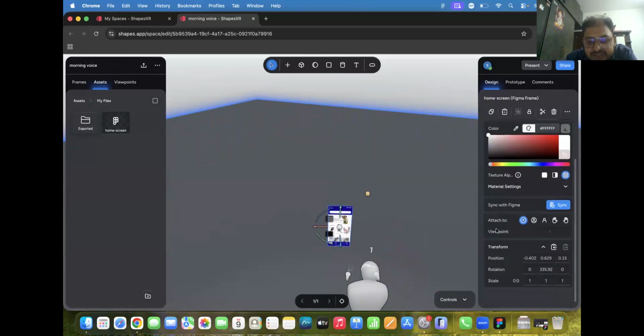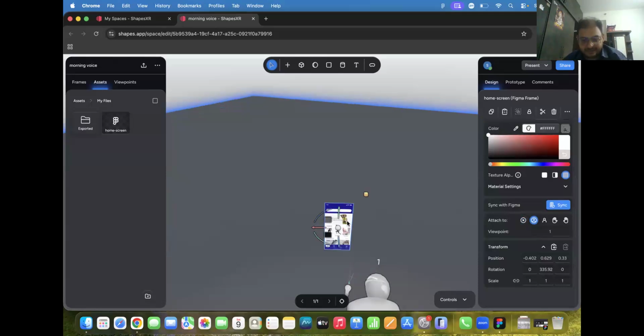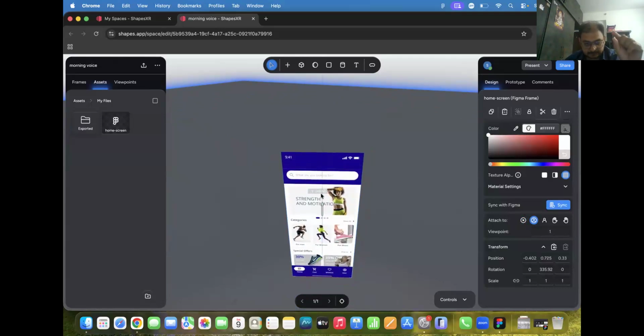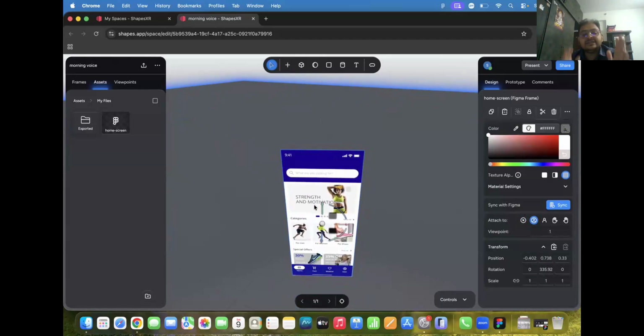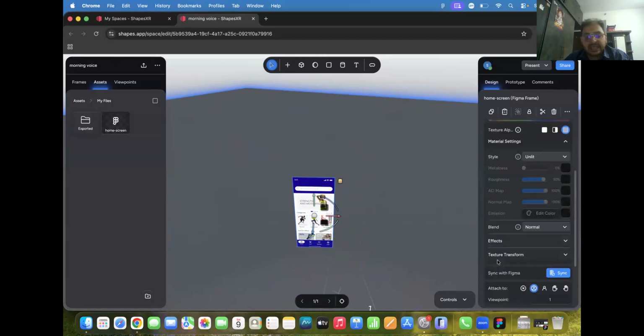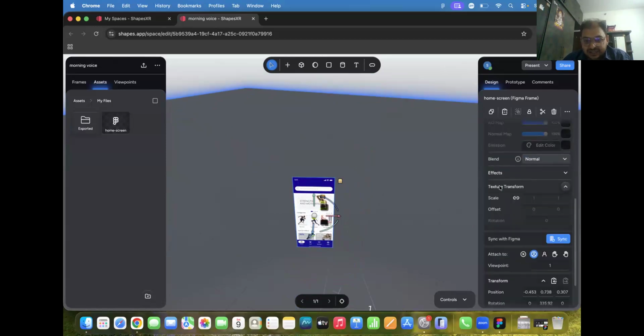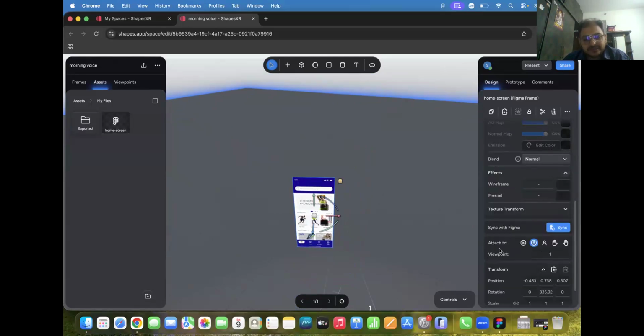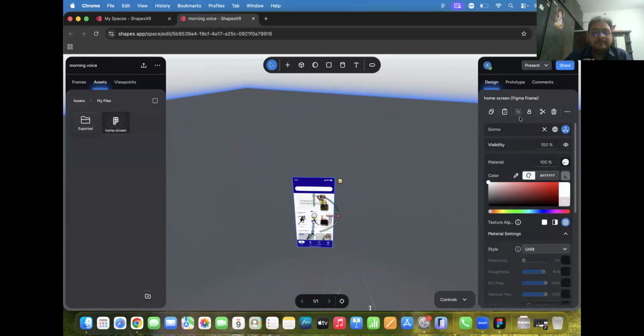you are basically creating a virtual environment. Okay, and here Samruddhi is now able to see the physical thing that he has created, his object, in the SAFE XR virtual environment. Okay, so this is how you are basically able to see it here. Sync with Figma, attached to all these things, viewpoint, many options are there that you can basically explore.